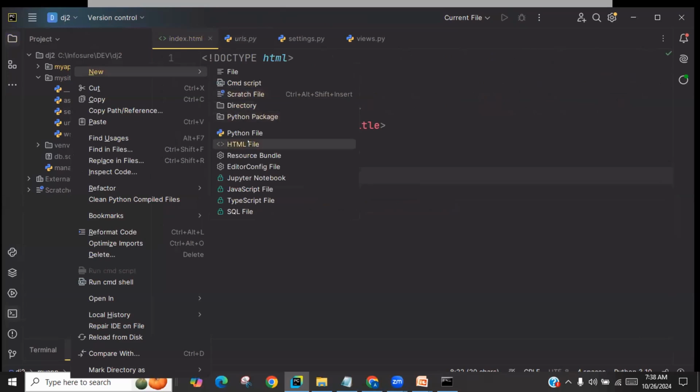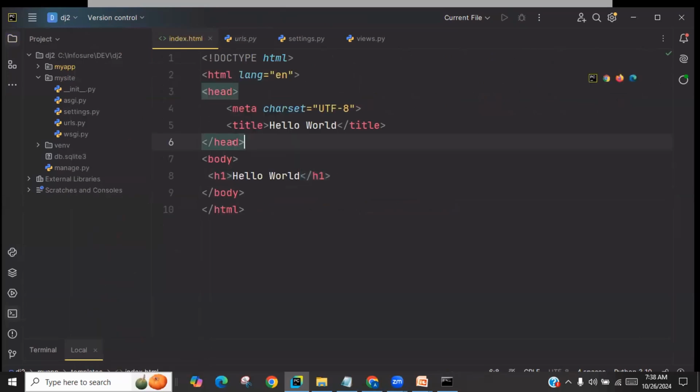When you say new HTML, a default will come there. That's all. So you will just create it inside the template folder only, basically. Correct. Yeah, and inside that. So just a recap. Yeah, just a recap.